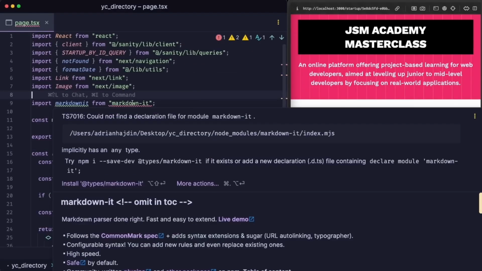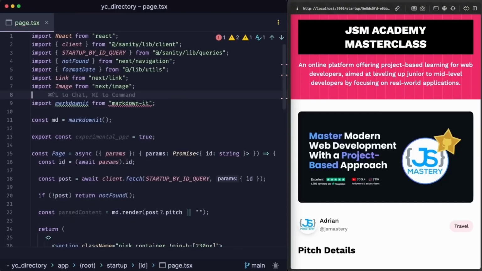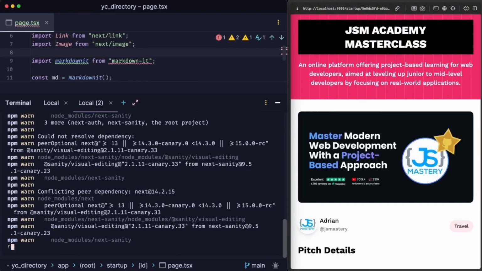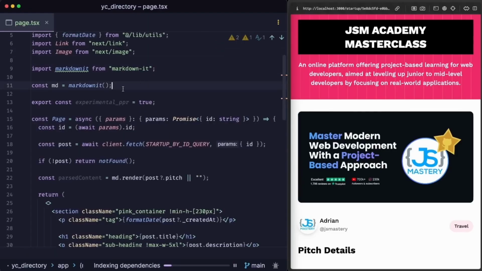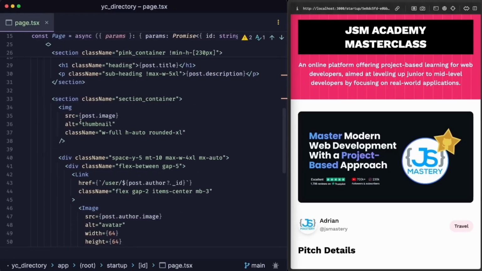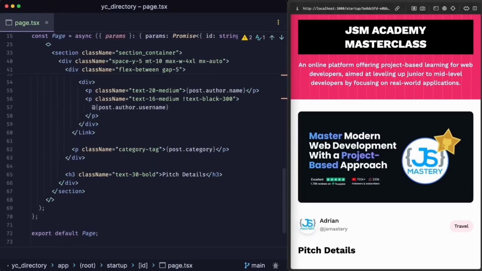And you can see that markdown-it is complaining a bit, saying that we don't have the necessary types for it. So if you hover over it, it's going to give you the command to install the type declarations for the library. So just copy it and paste it in the terminal. Then the warning will be gone and you'll have all the necessary types. Great. Now that we have this parsed content, we'll have to set it as HTML.